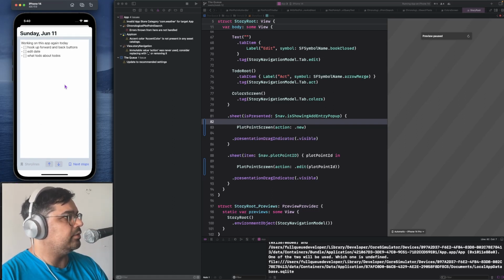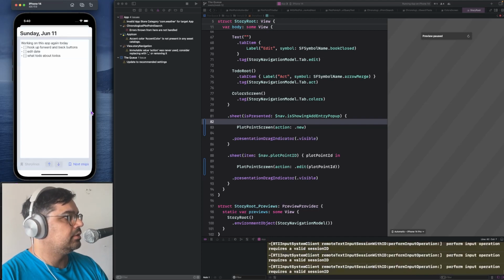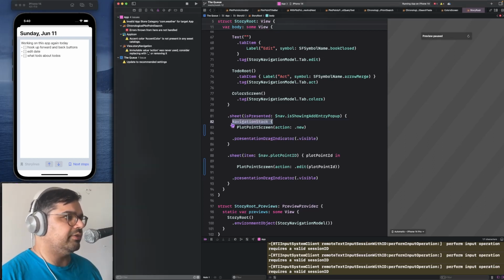Why is this grayed out? Oh, because, yeah, those are navigation links. Okay, so yeah, we do need the navigation stack.